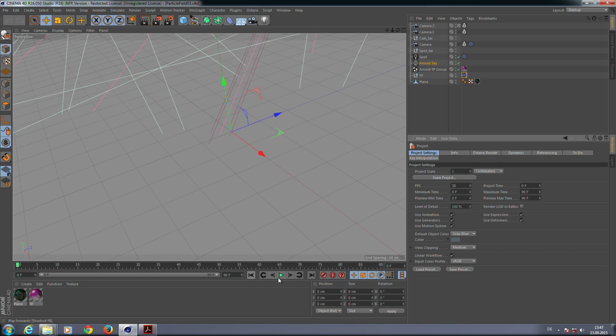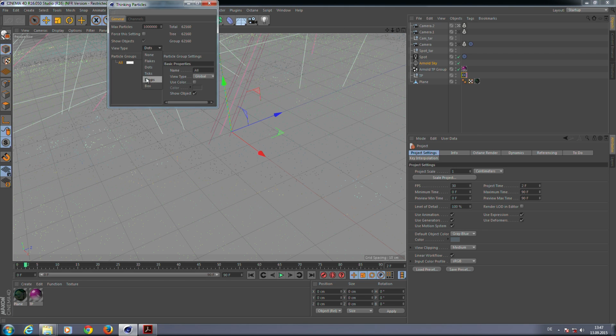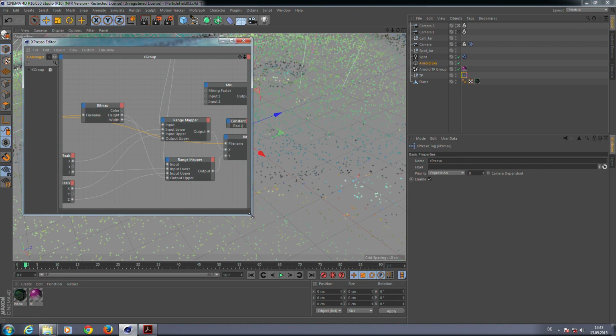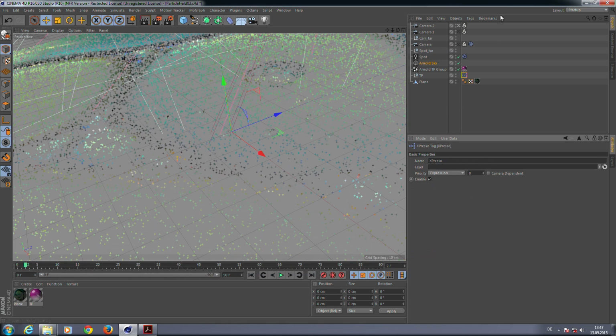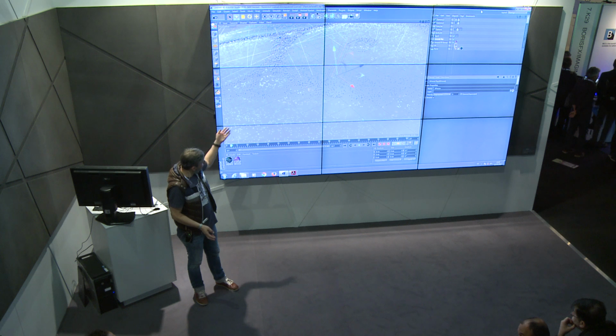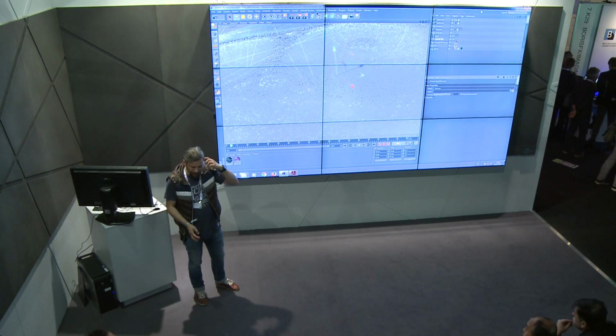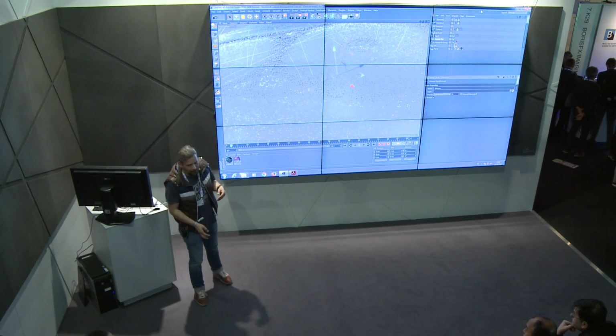So here is the scene. It's a Thinking Particles setup. Let me quickly change the settings to ticks such that you can see them. This is what I did in XPresso. Let me quickly open the setup. It's a standard Thinking Particles setup that imports an image and creates particles on a plane, and then samples the color from the image to the particles. So I have 200,000 particles in the scene, sampling the color from an image.